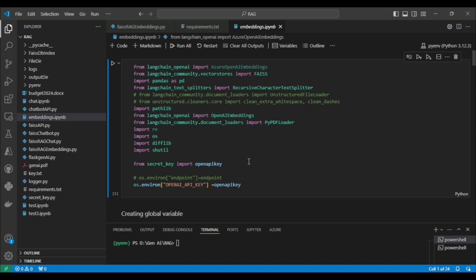What are these libraries? We don't require that one because we are not dealing with Azure, we are dealing with OpenAI. So this is the LangChain community, where the vector DB is used. This is pandas, and next is the text splitter for splitting the text, along with reading the data through recursive character splitting.